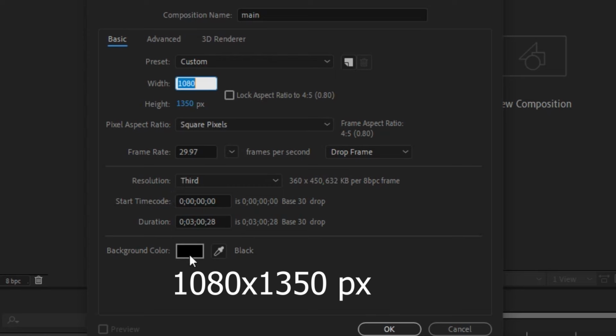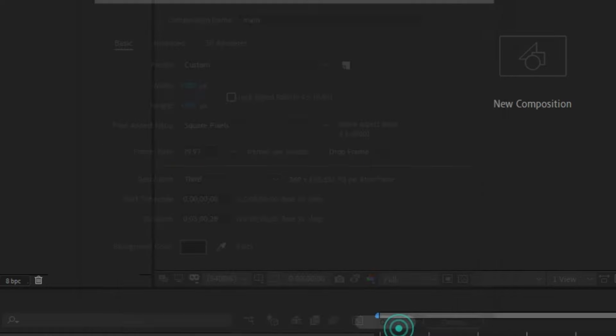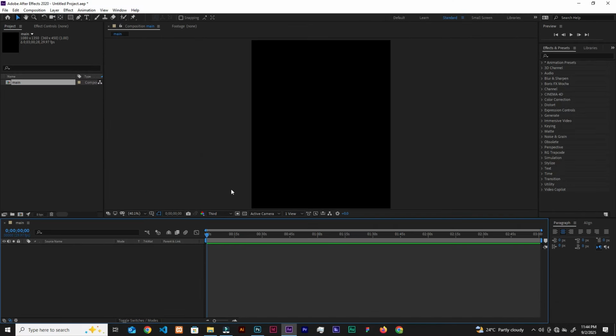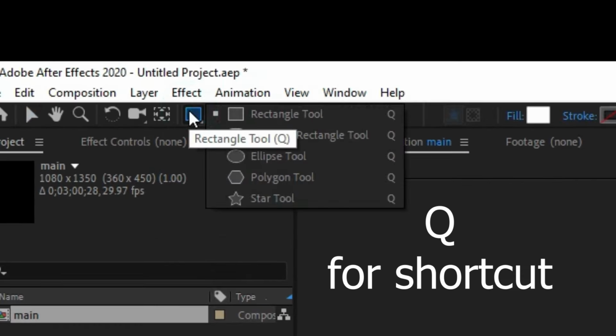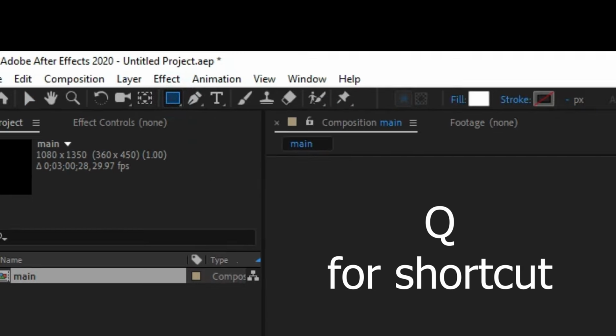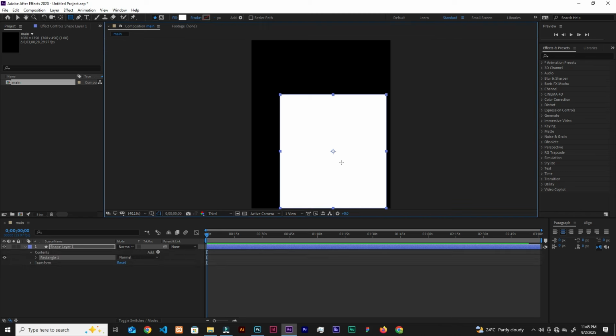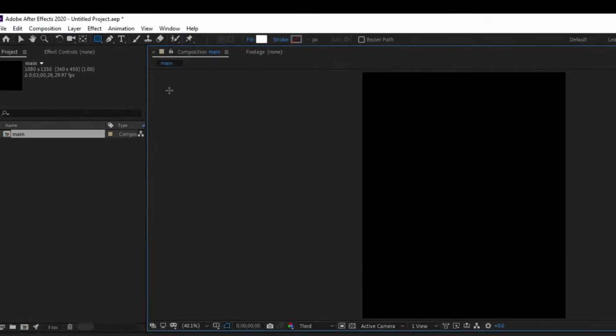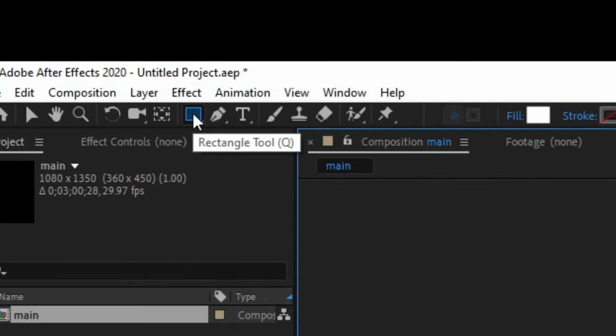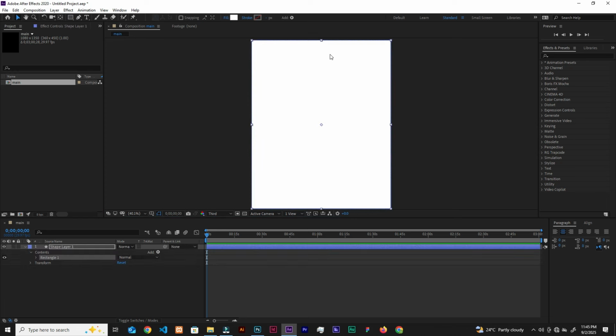For the background we can make it black, or for now let's choose any color. Okay, so we got it right here. Right now we are going to create a gradient background using the rectangle tool. So here on the keyboard you have the rectangle tool selected. Now if we click and drag, we will have a rectangle, but we want the rectangle to cover the whole composition size. So just double click on the rectangle tool, and it will create a rectangle shape to cover it.